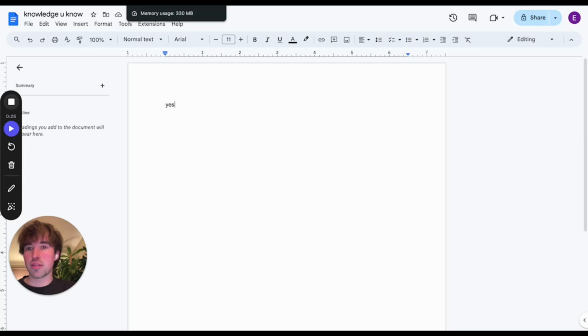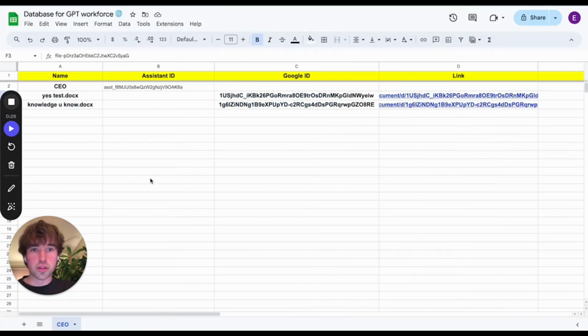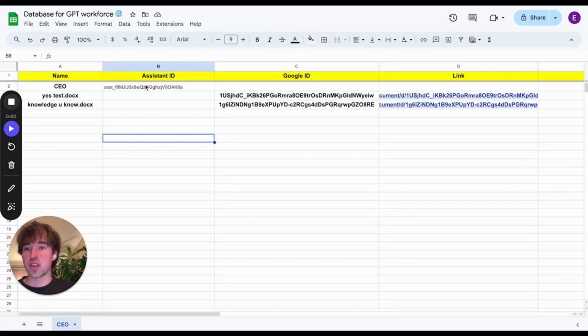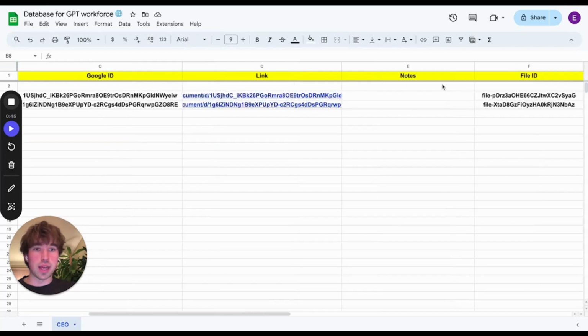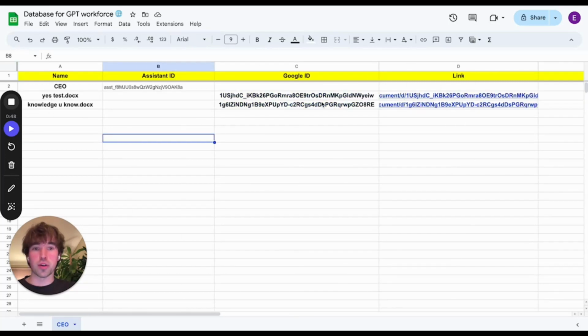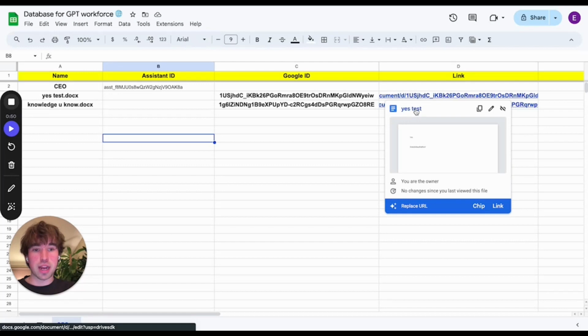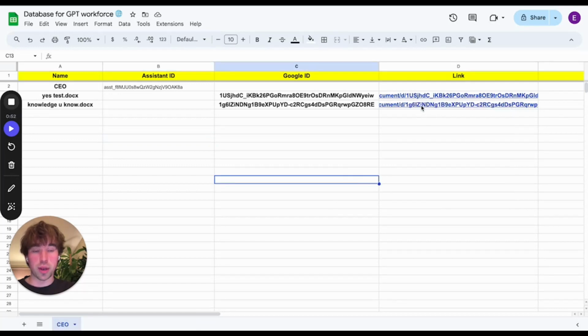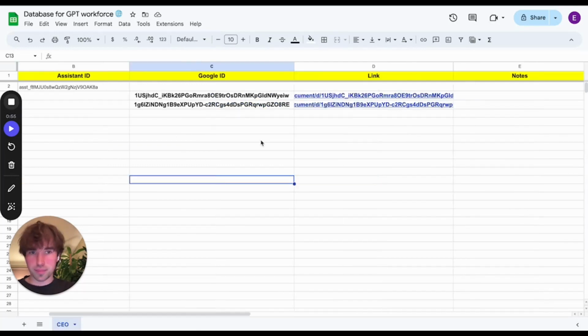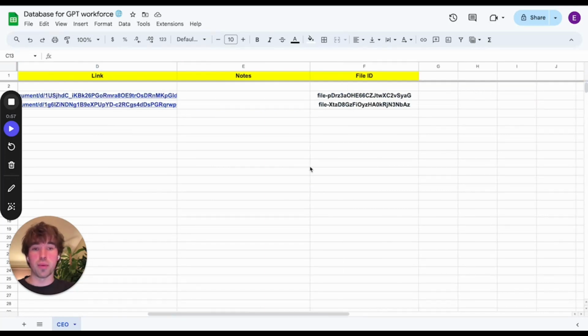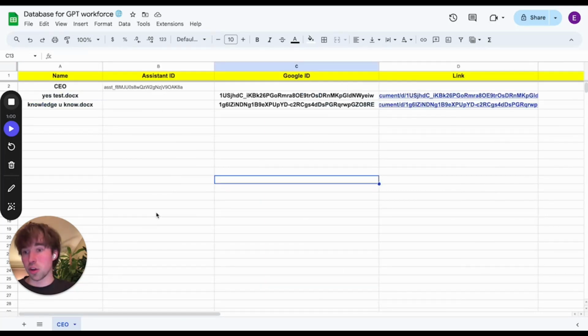Now, if we actually have a look at the sheet, here are the 2 tests we have. So the first row, CEO, these are going to eventually be split into 2 files, but for now it's all in one. It's a little messy, but we have our CEO, our actual assistant ID. It doesn't have a Google ID, it doesn't have a link. But then these are our files. So we have our Google ID, we have our dynamic link that we can actually look and see which version of the file we are updating and changing. And then our file ID that will be saved into the OpenAI platform.